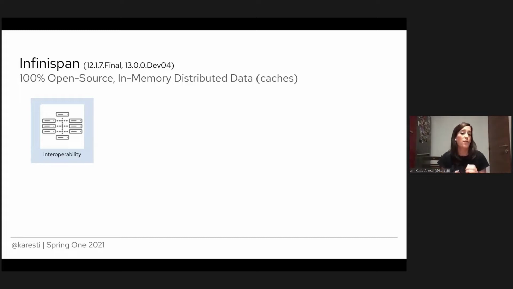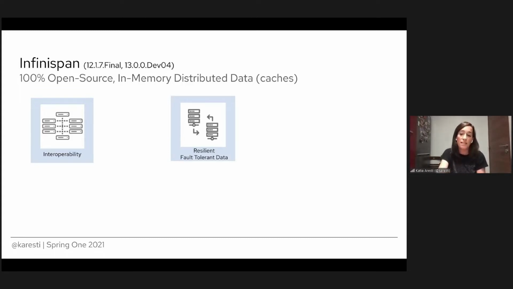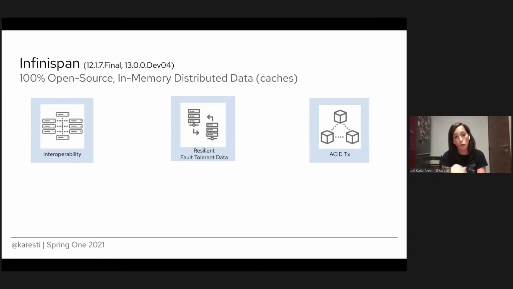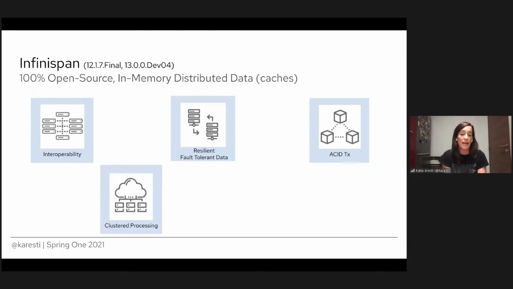So one of the first key features is interoperability. We can use Infinispan with Spring Boot and with Java applications in general, but not only, we can work with Node.js or with C# as well. We have resilient and fault-tolerant data through different consistency levels and availability strategies. We can perform ACID transactions as well in memory on top of the distributed caches, clustering processing of the data, and querying over the values of the caches.